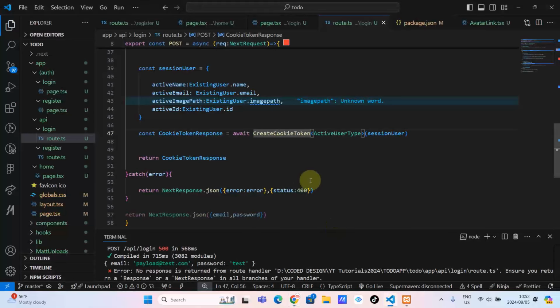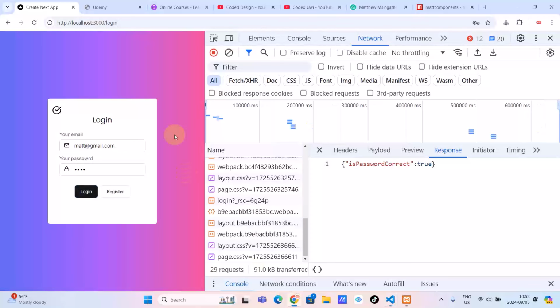Let's continue, guys. So we are creating a cookie, a token, JSON web token here, and then we're going to receive a response, and this response has got a token in it. Let's see if, after we have successfully logged in, we get the token.